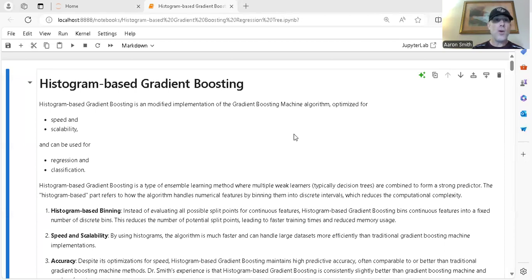Histogram-based gradient boosting is a modified version of the gradient boosting machine, GBM, the classic gradient boosting model. It's optimized for both speed and scalability because of how it handles numeric variables by binning them in a histogram manner. We can use this for regression and classification. There are other situations where we can use it, such as selection or recommendation engines, but I don't see that as a strong feature in scikit-learn, so I didn't put it in the notes.